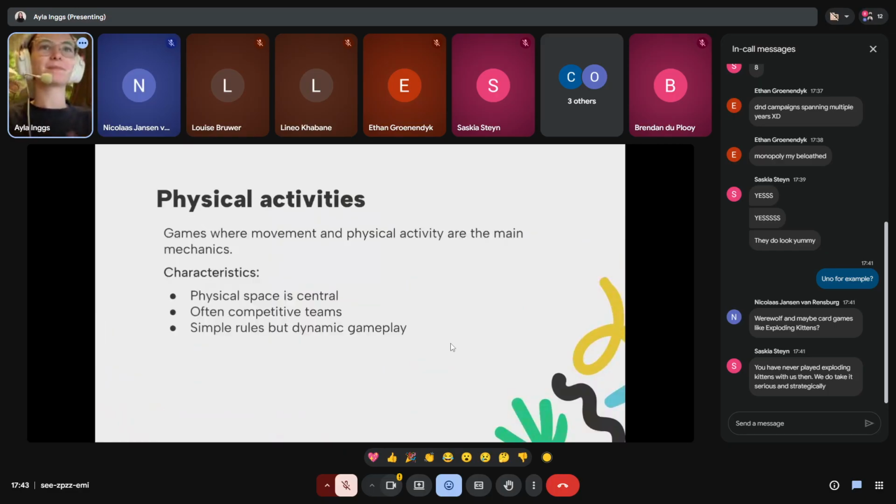All right. We then get our physical activities. These are games that require you to use your body and physical movement in certain ways. And this is typically the main mechanic of your game, the main way that you would interact with your game, the way that you would play your game. The characteristics here is you're normally in a physical space that everyone can access. And it's sometimes in competitive teams.